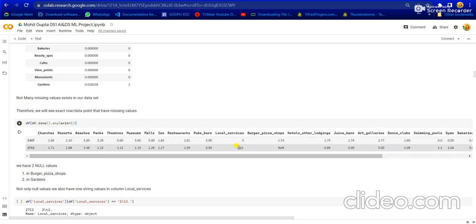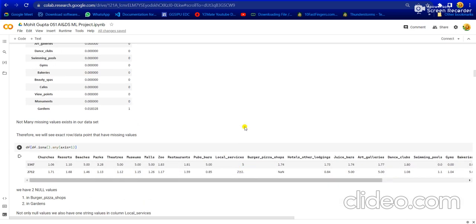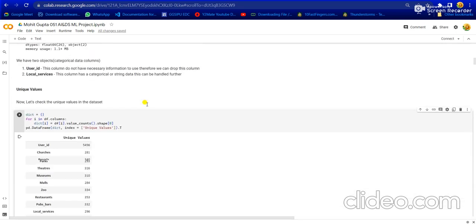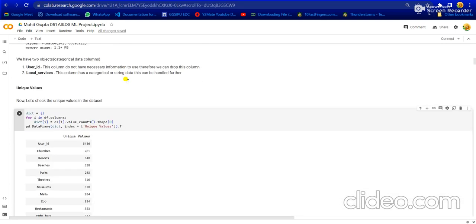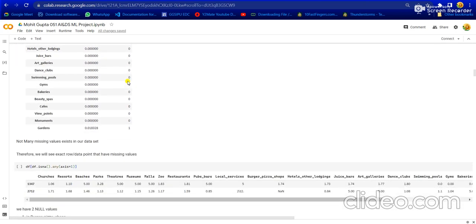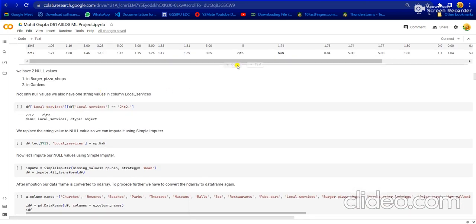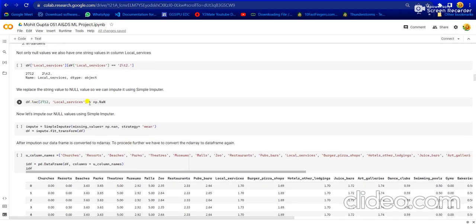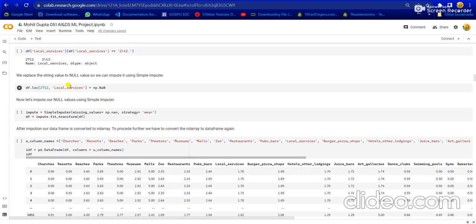We can also see one object value, that is a categorical value, present in local services, which we have seen here, the object values. So we have to remove that also and make it a numerical value. In order to change the categorical value into a numerical value, we have to first change it into a null value, and here we are converting the categorical value into a null value.